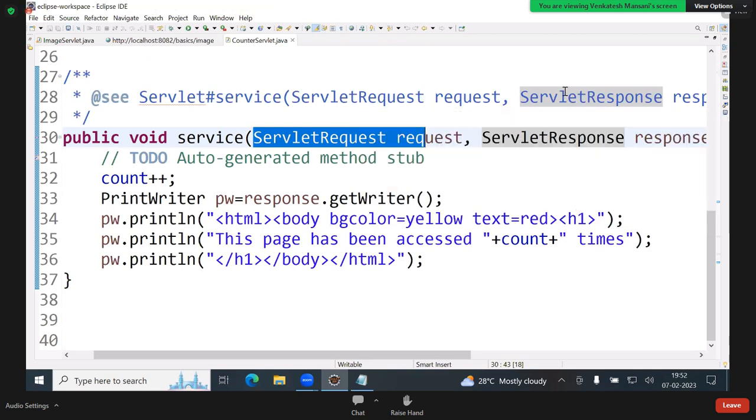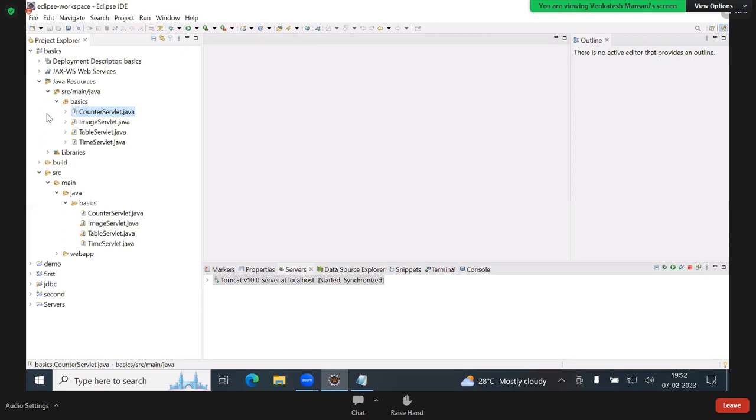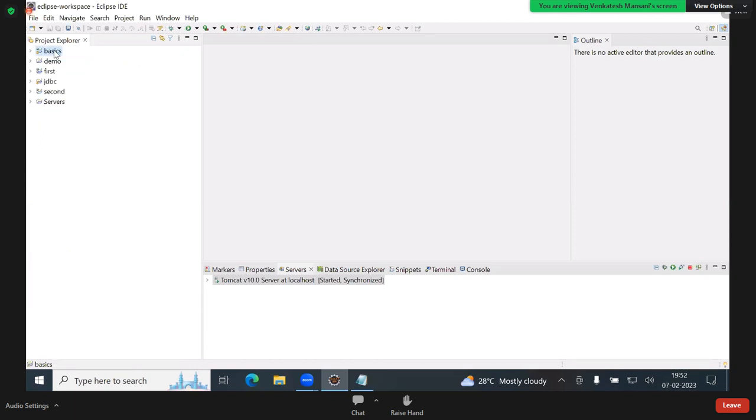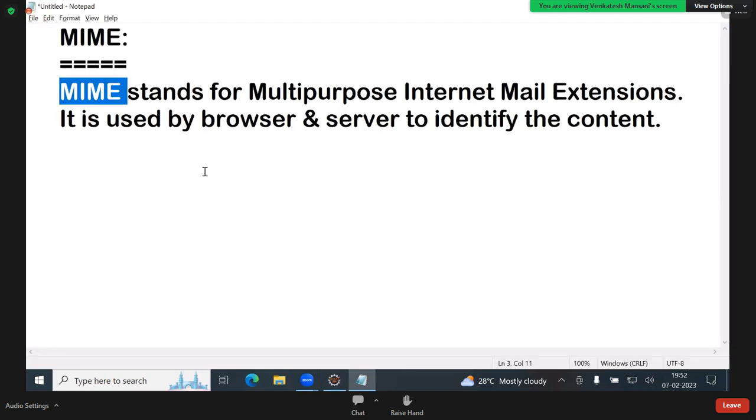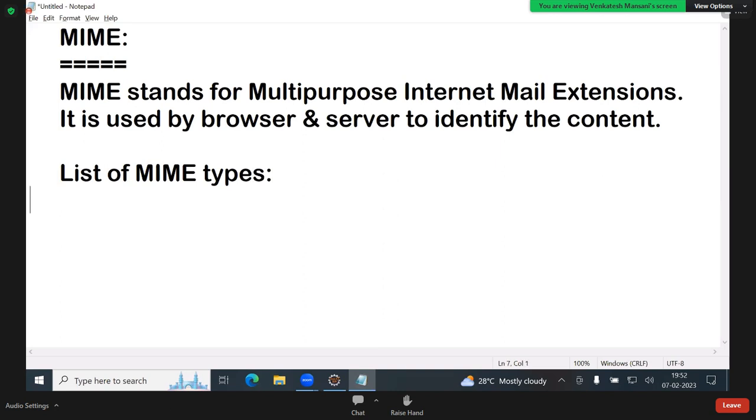Now you observe, with this MIME type it will understand. MIME types are just like a file extension type. Note down the list of MIME types.